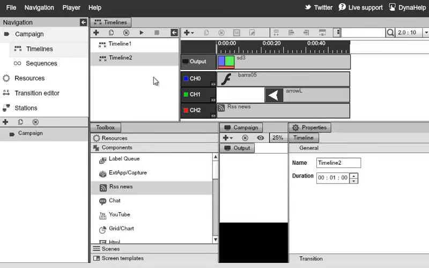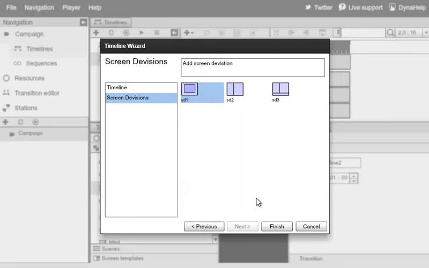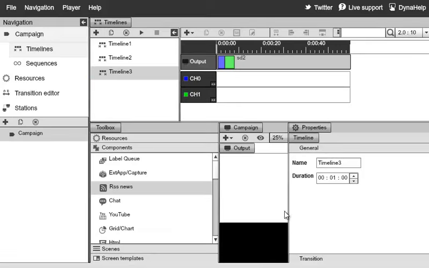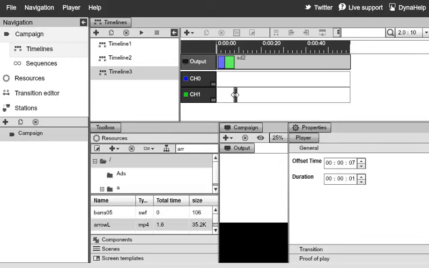But what happens if you have timeline 3 that has a different configuration for the screen layout? So let's go ahead and add another timeline called timeline 3. But this time, we'll select a different screen division configuration and just add some content. But in this case, we're not going to put the content right off the beginning. We'll actually put it so it starts later on the channel, so we're taking advantage of continuous channel.